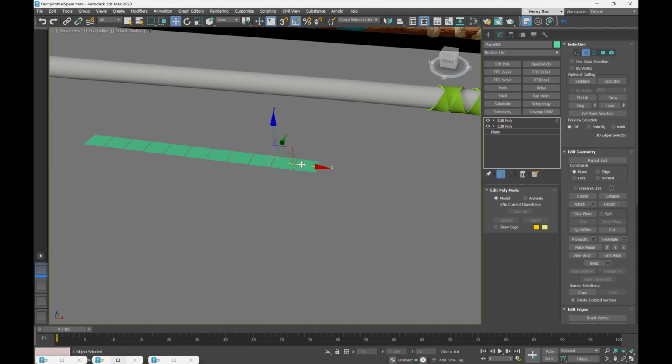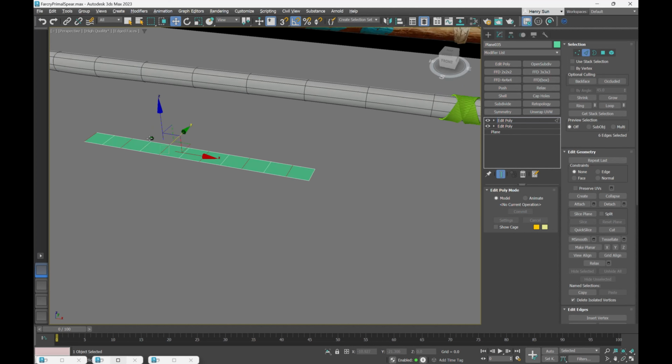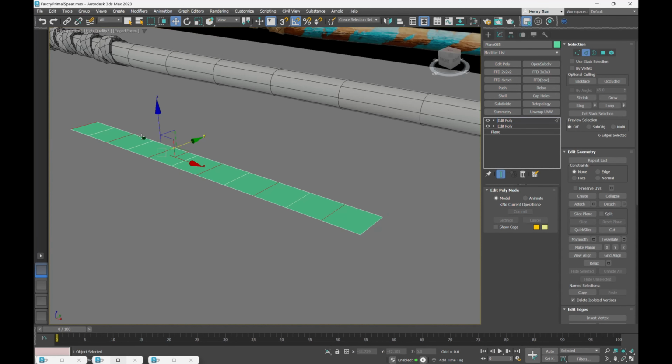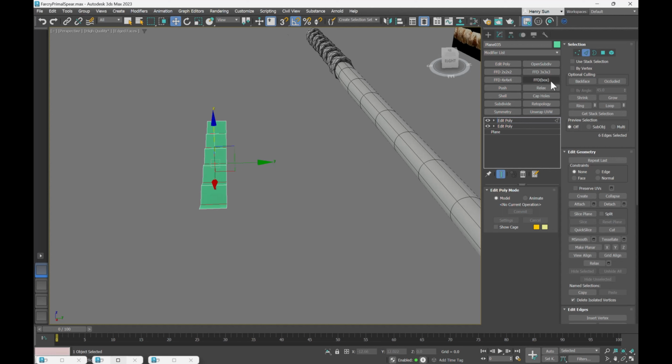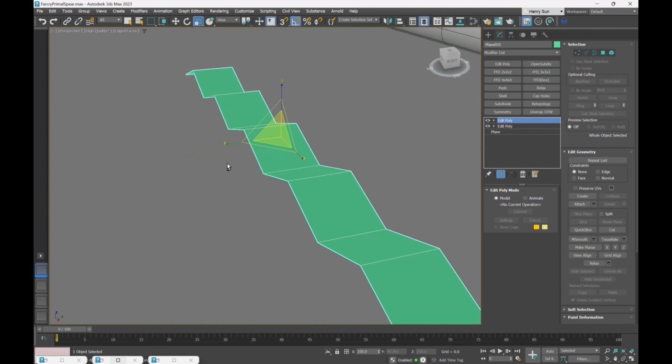And what we're going to do here is then grab every second line like that, and then move that down to create that sort of a look. Now I think this might be a little too thick, so I might go back into object mode and just scale that down a little bit.